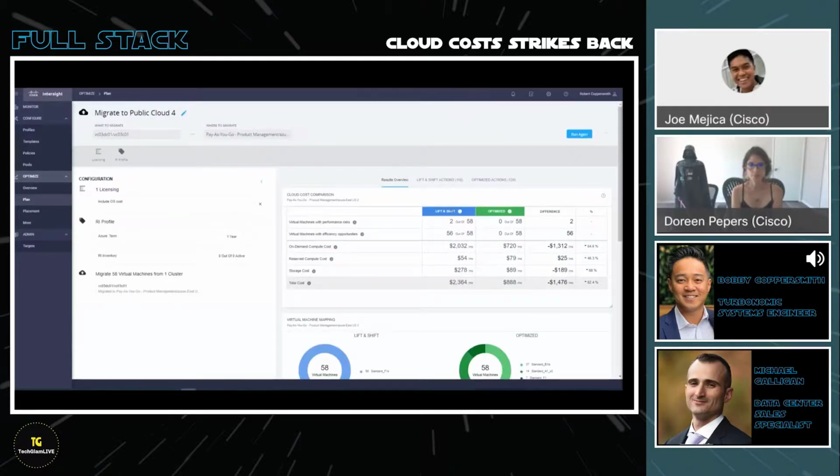And as you can see here, the output tells you exactly that. The lift and shift column is exactly what it sounds like, right? If I just take these 58 virtual machines and put them up into Azure and try to find the best instance type available for these machines, what would that cost me? In this case, around $2,364.